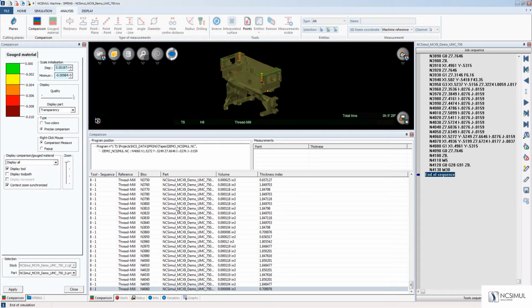Additionally, NC-Simul provides the user with a table identifying the tool number and name responsible for creating the gouge, what block number in the program it occurred at, the volume of material removed, and a thickness index providing a unitless readout of the severity of the gouge.